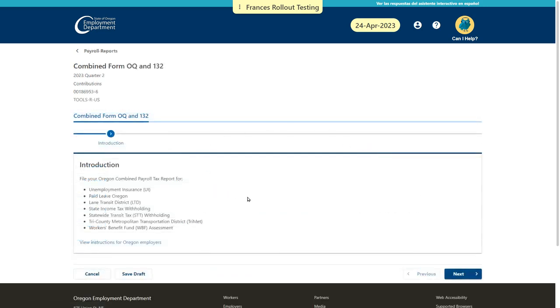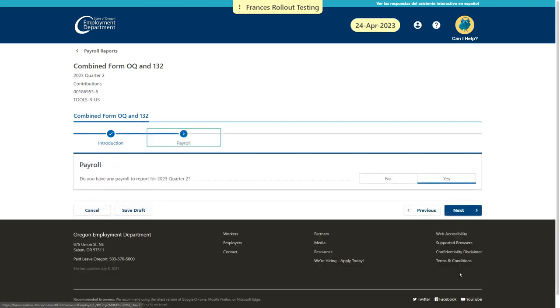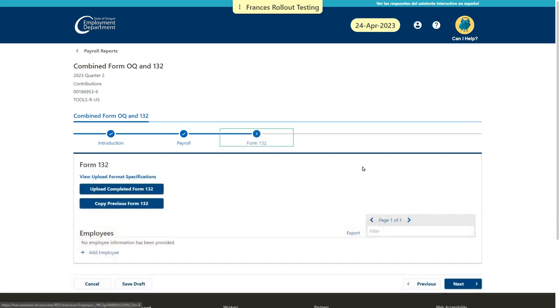Here we're on the introduction for the combined Form OQ and 132. We'll click Next. The question is, do you have any payroll to report for 2023, quarter two? And I'm going to say, yes, I do. We're going to click Next. And here you have several choices.